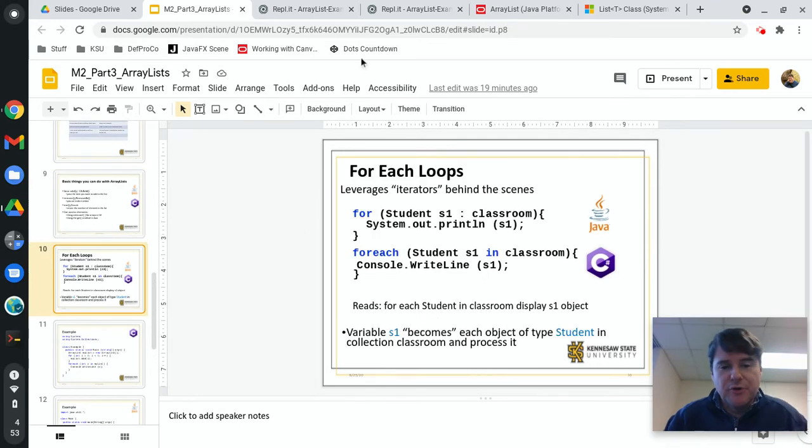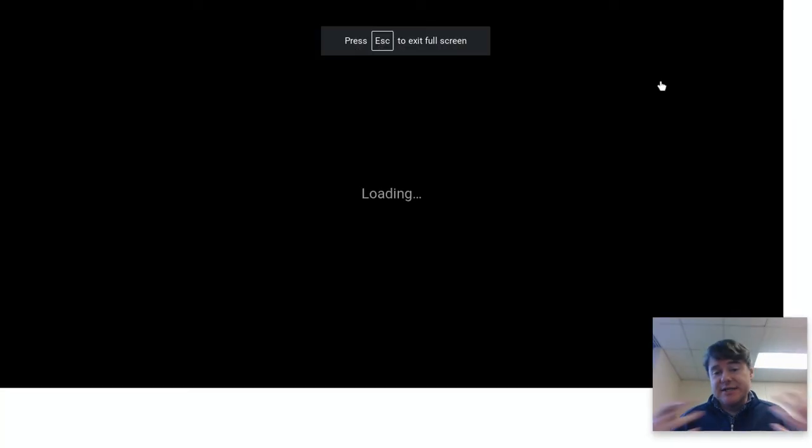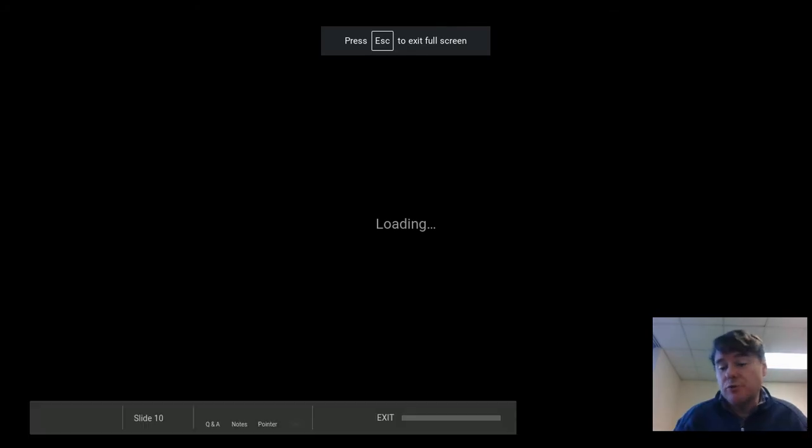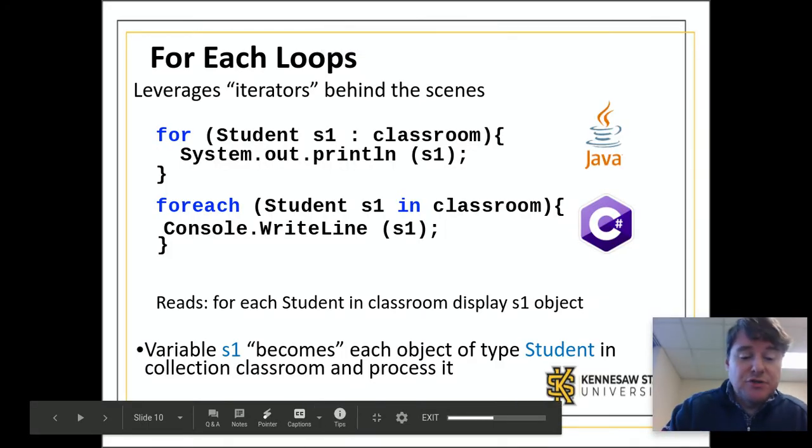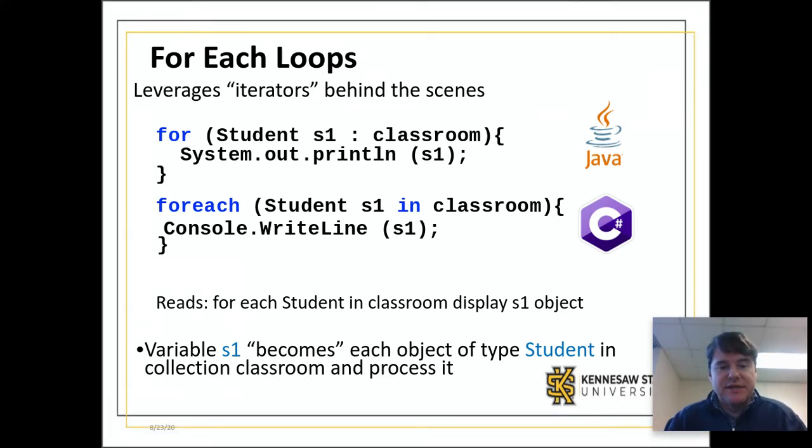Actually, I'm going to cover a couple more things and then we're going to go look at the example. All right, so the next thing is that you can use a for each loop with an array list. We've already said that you can use a for each loop with an array, so it kind of makes sense that it would work with an array list. If you're over in the Java world, this was the syntax of a for each loop. And so to be clear, classroom here is presumed to be an array list.